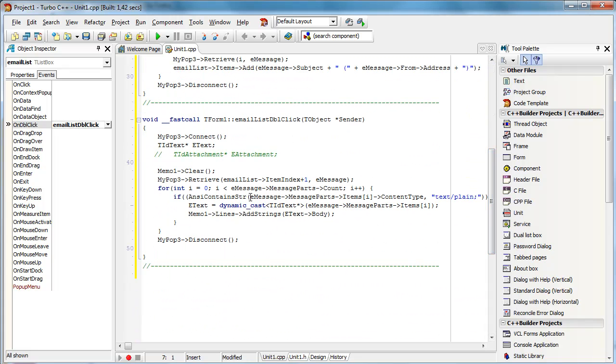Okay, so what we are going to do is check all email parts, and if in those email parts there is a text plain content, then we will simply use this TIdText object, and we will use dynamic cast to convert this part of the message to TIdText. Why? Because we need to use its body. Actually, body contains the message.